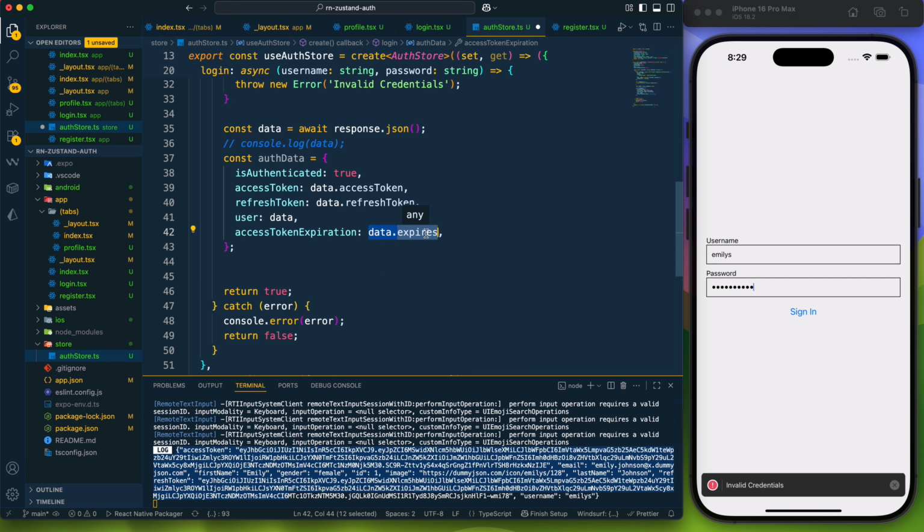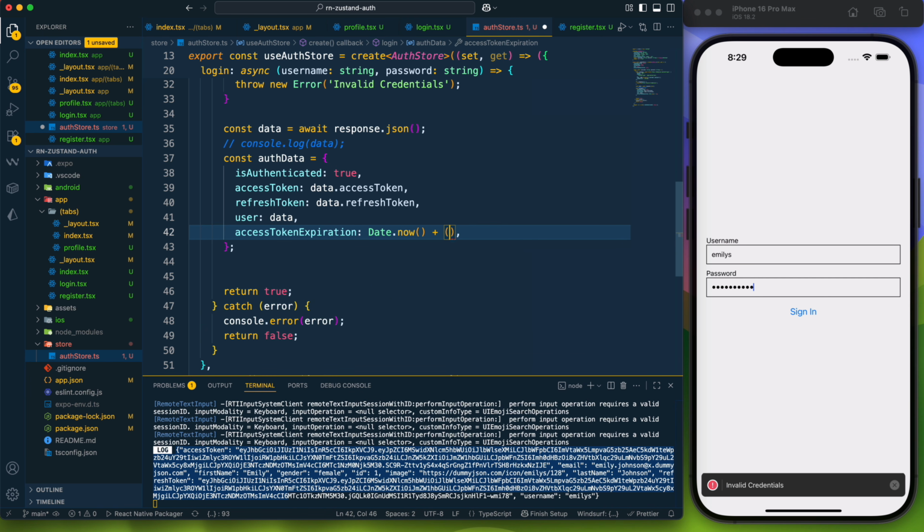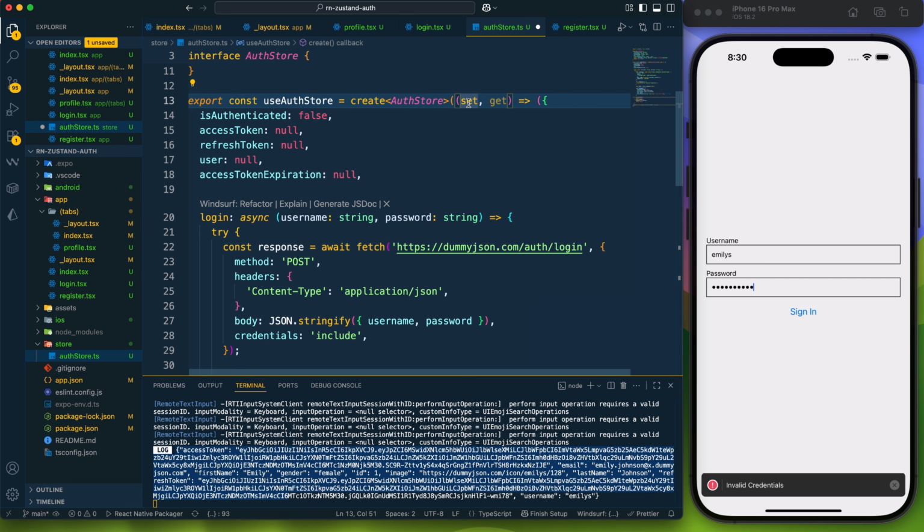After that we have the access token expiration, and we don't have any value returned here, so we need to handle it. I can handle it like this: Date.now plus 60 minutes multiplied by 60 seconds multiplied by 1000, which converts it to milliseconds. It adds 1 hour to the current time when we are setting it. Now we can set auth data, and this set is the set function, which is the Zustand function.